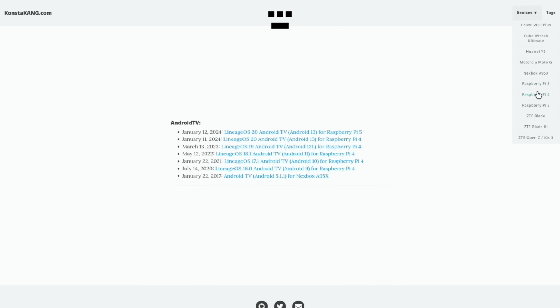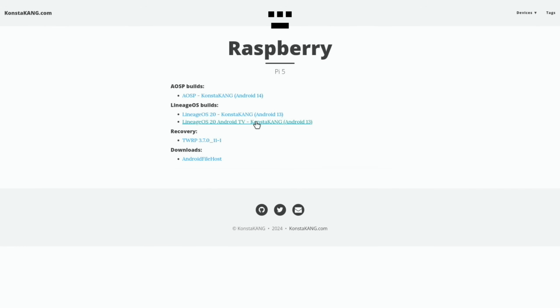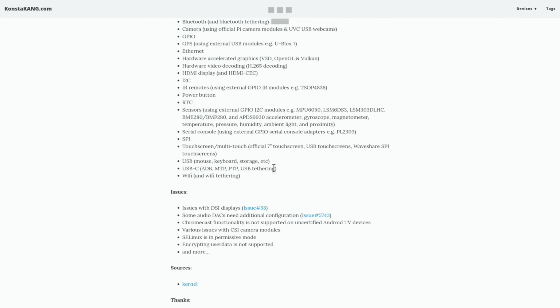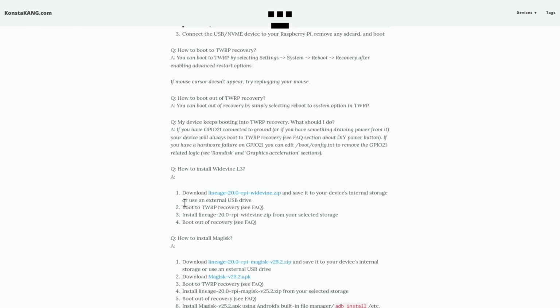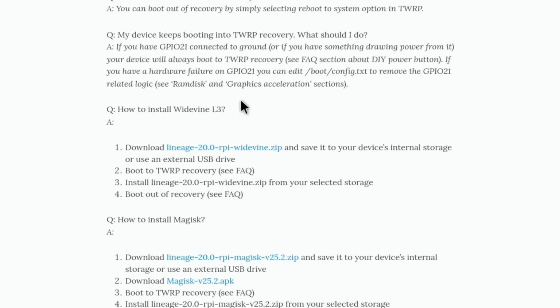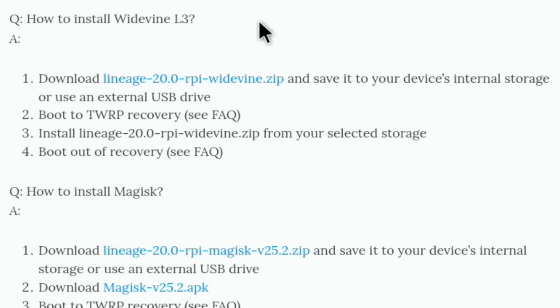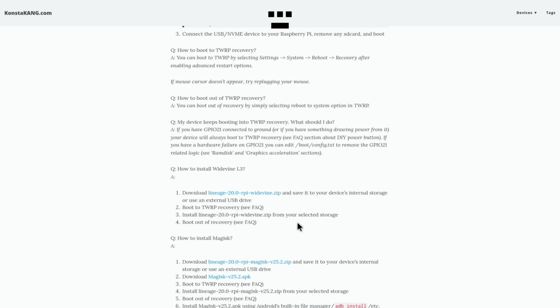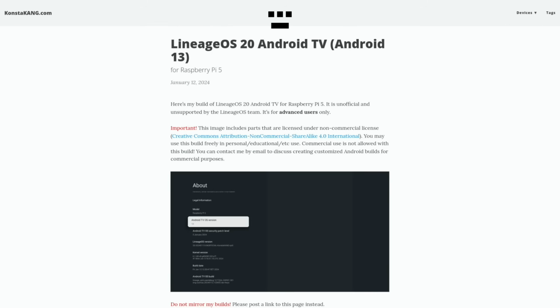And let's put in Raspberry Pi 5, Android TV, back to where we were. And if we scroll down, you'll see there's a section here about Widevine L3. Now, some TV apps or streaming apps may need this functionality, and you can install that the way that we installed the other zip files, so basically going back into TWRP and installing them. I'll probably do that separately. But for now, I'll say thanks very much to Konstakang for his great work and everybody else who's involved.